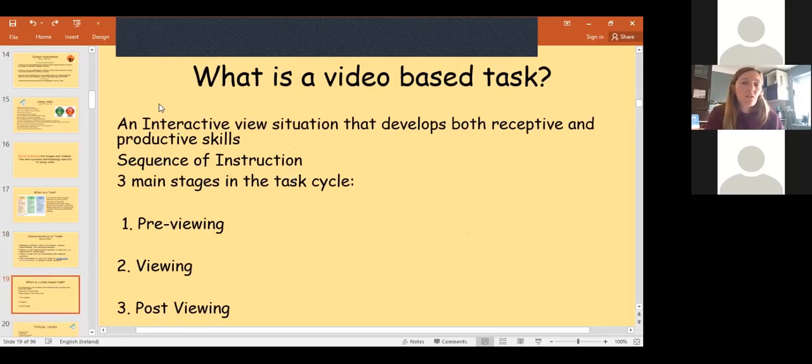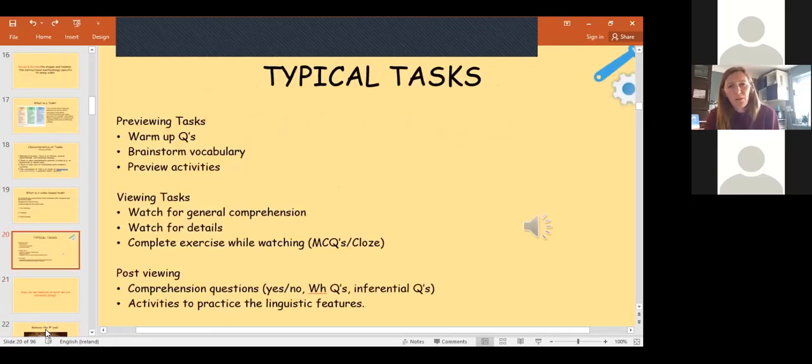An interactive use situation that develops both receptive and productive skills. The sequence, we've got our pre-viewing, our viewing, and our post-viewing. So typical tasks here: warm-up questions, brainstorm, preview, watch, watch for details, complete exercises, comprehension, all of these things.